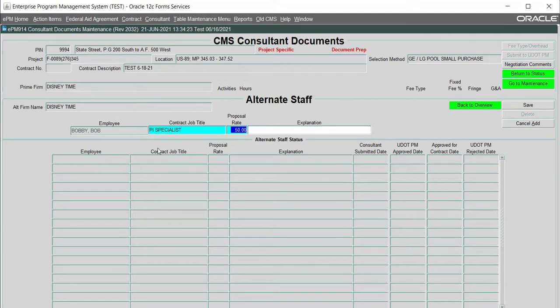You can adjust the employee's proposal rate and add an explanation for why you may be adding this employee. CMS requires you to save each employee before exiting or adding another employee, so click on the Save button, and you'll see it lists the employee down here. You can add as many alternate staff that are required for the contract.